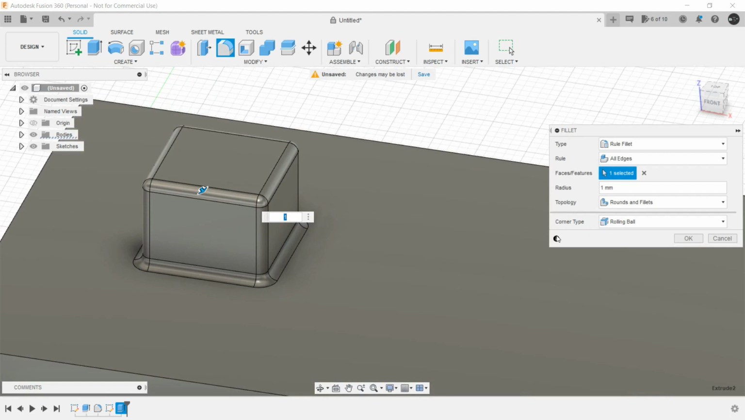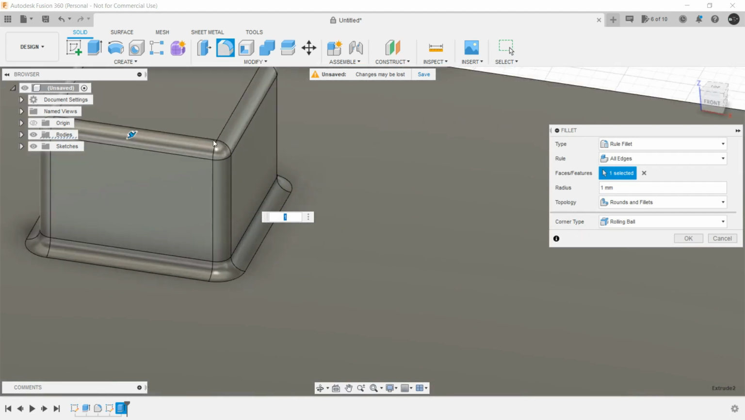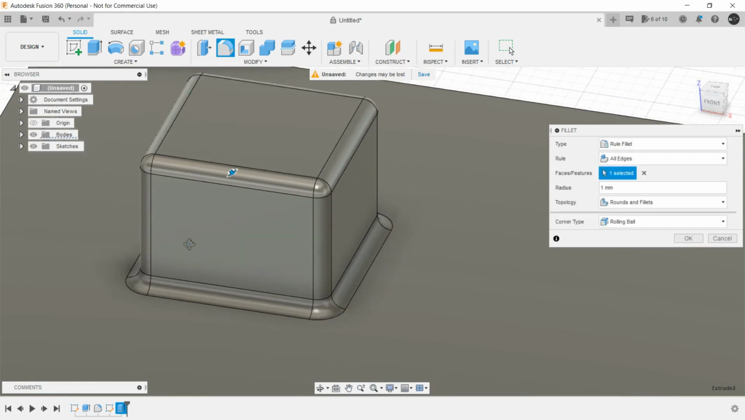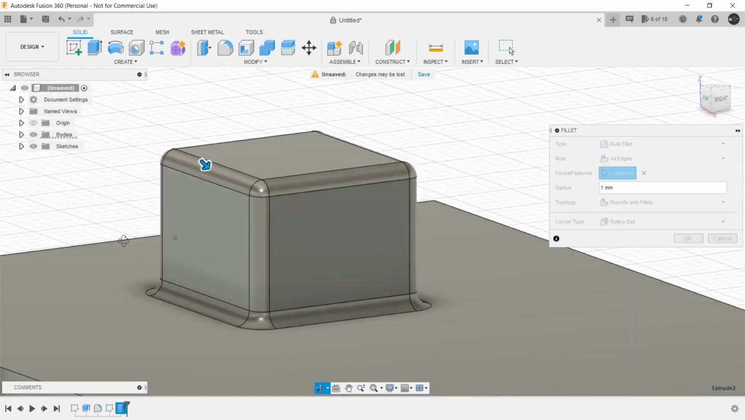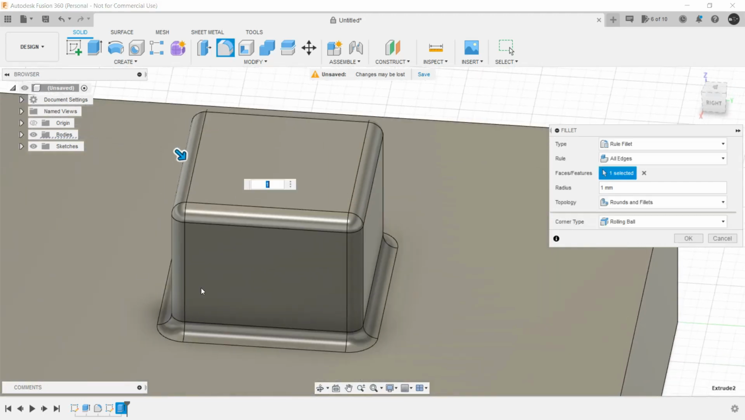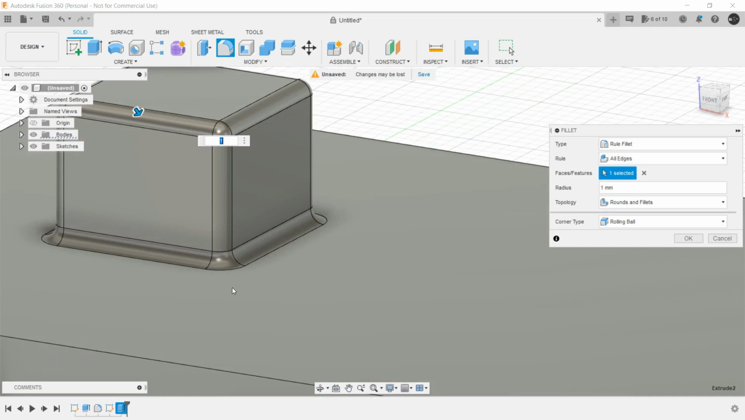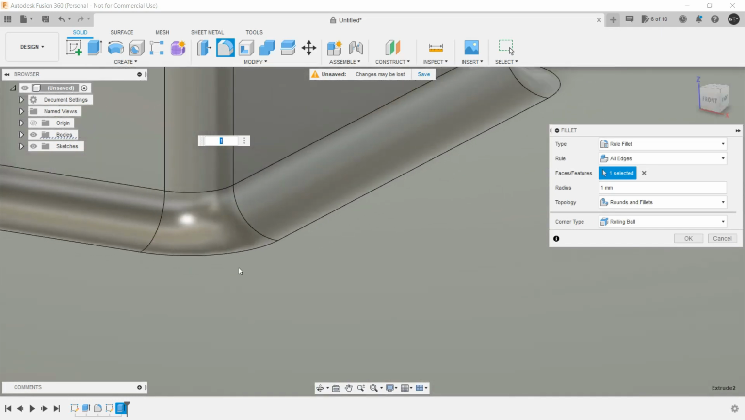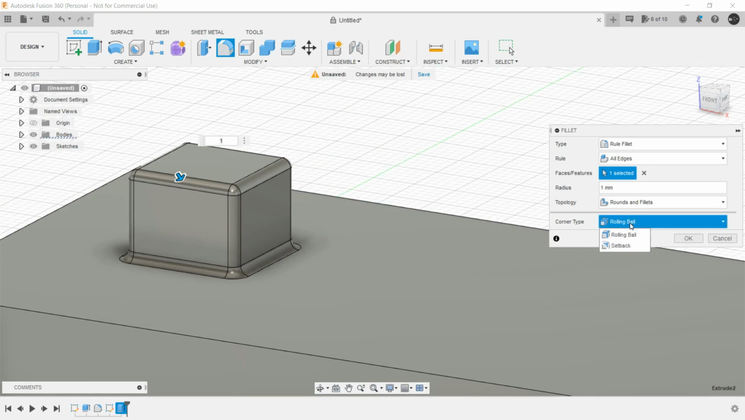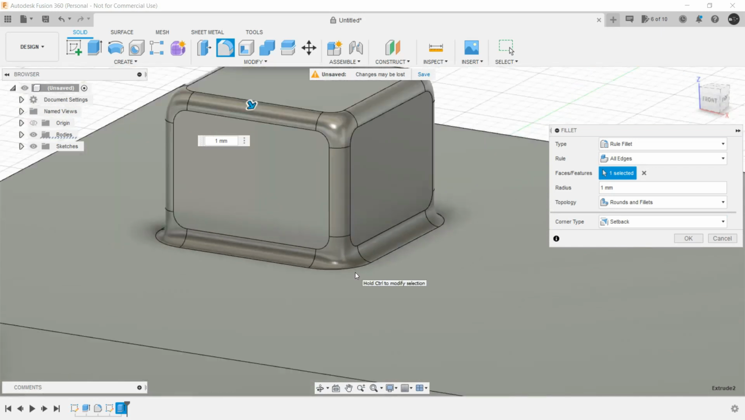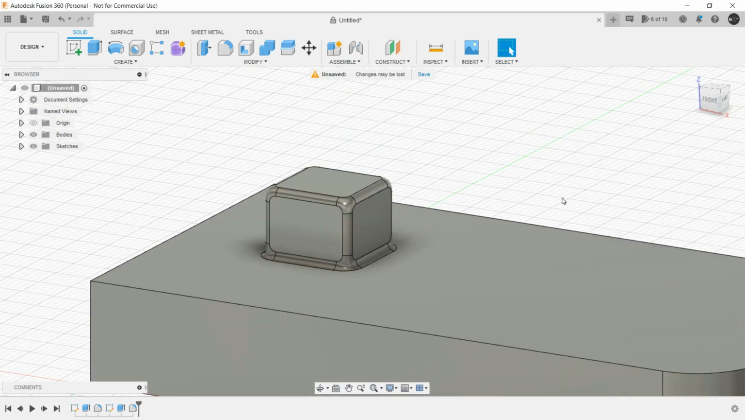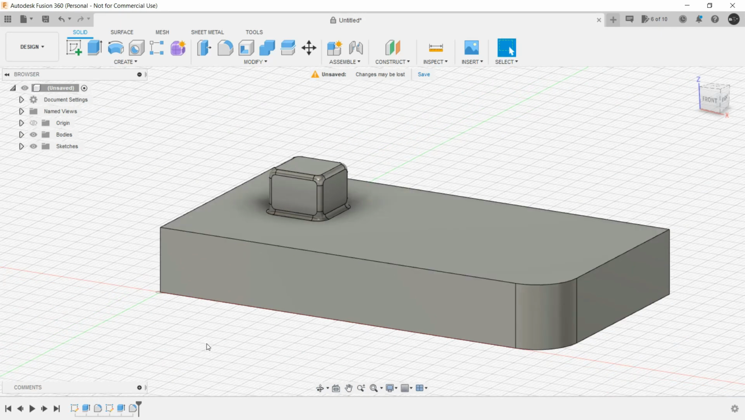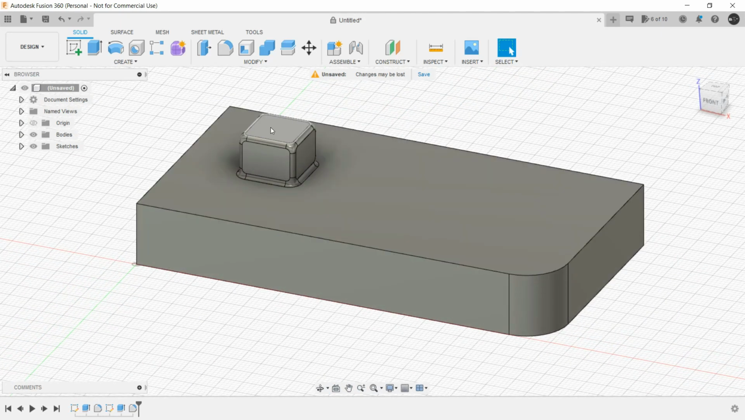Here, as you can notice, the corner type is written rolling ball. So all the corners have a rolling ball like formation. It's a ball like formation, but it does not blend properly with the adjacent faces. So for that, we can have a setback type of corner type, and it blends pretty well. Let's click OK, and as soon as I have clicked OK and the fillet has been generated, rule fillet to be precise, this new feature has been added to the timeline.